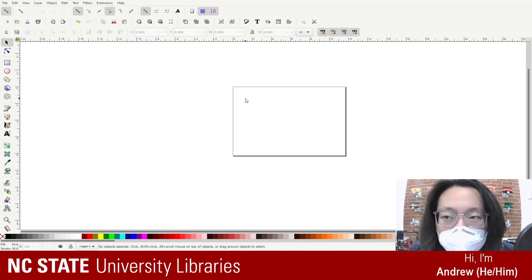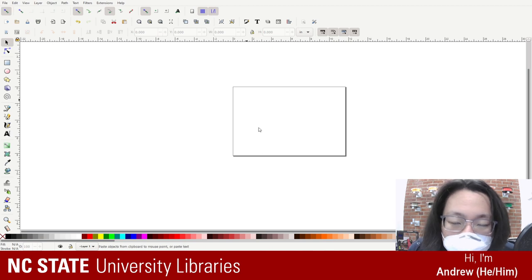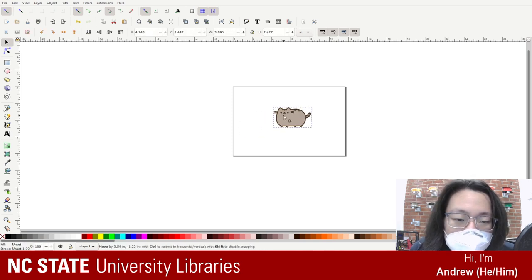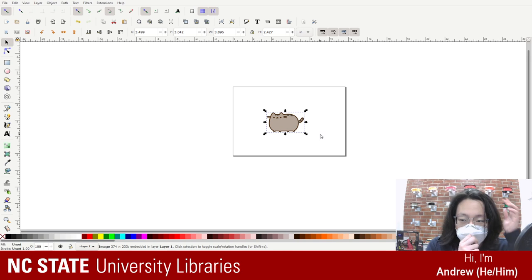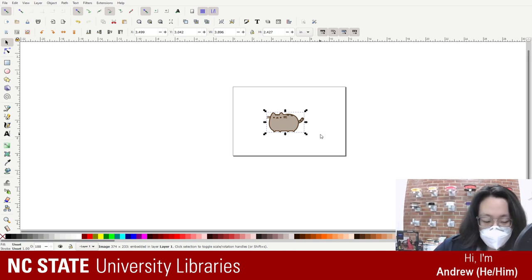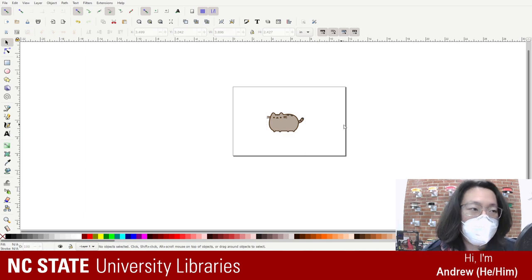But we get to start off with our very nice Inkscape. So this is Inkscape. We are now heading to sticker time. Just for a quick intro for those who don't know what it is.